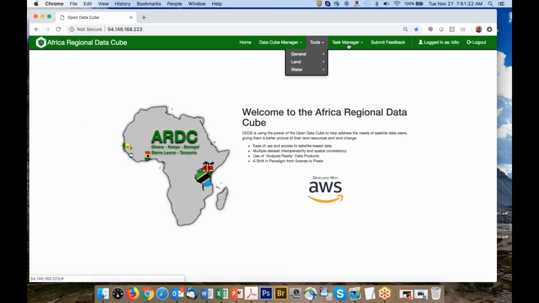There's an area here for Task Manager when tasks are running, or how to submit feedback. I won't cover those today, but you can take a look at those. If you have issues, you can email us with feedback. But I'm going to start here today with water. Under the water tab, there are 3 different things that can be run: water detection, water quality, and coastal change. We're going to do them in order. Let's start with water detection.